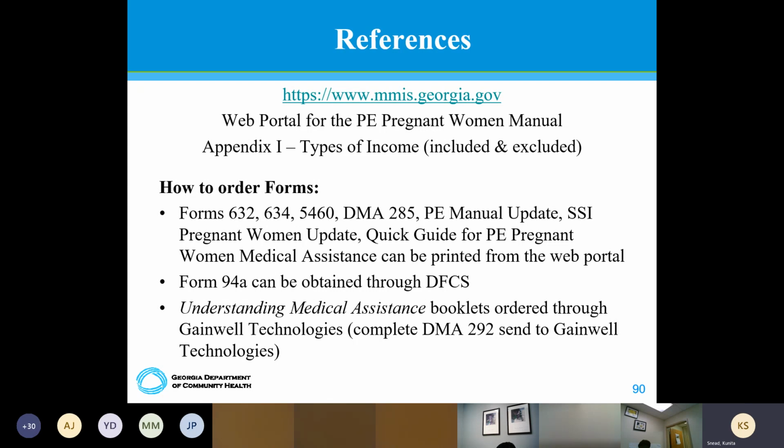Also, this is where your pregnant women policy manual is housed. So if you need clarification on something or you don't understand something, please go to the website, go to provider information, then go to provider manuals and look for the one that says pregnant women PE. Remember, for ordering the booklets, you go through Gainwell Technologies.